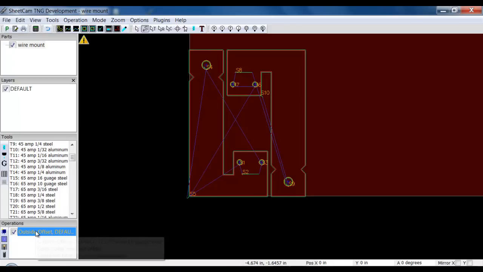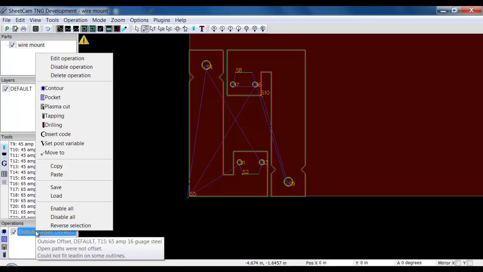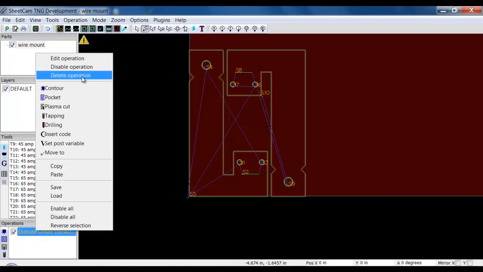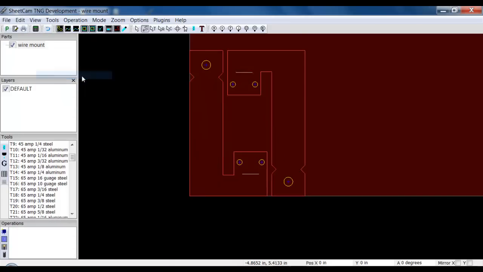So on this operation, I'm going to right click, and it's going to give me the option to delete the operation. So now we're back to the same way it was when we imported the file. Now when you import a file into Sheetcam, if you have it all on one layer, Sheetcam will cut everything that's on that layer.